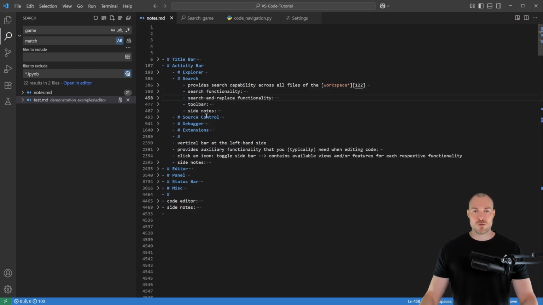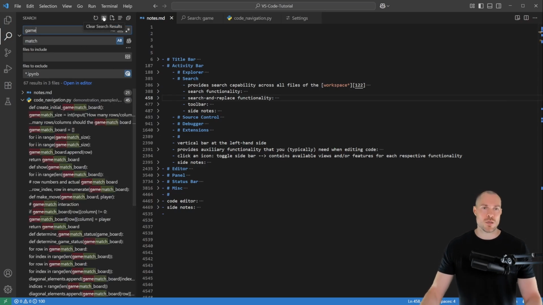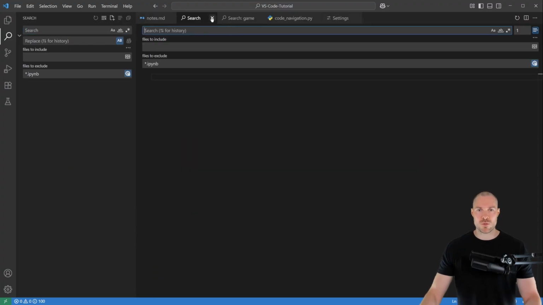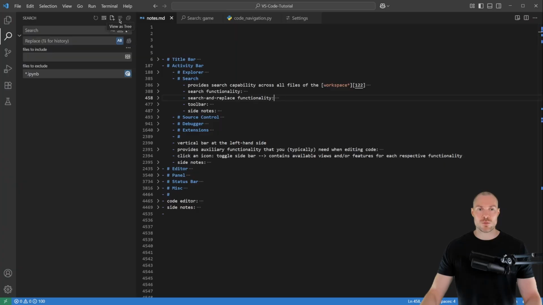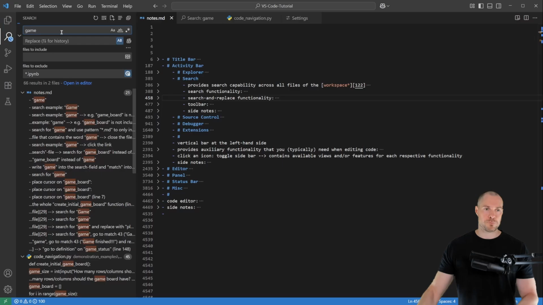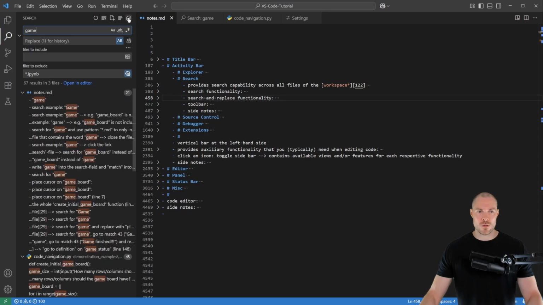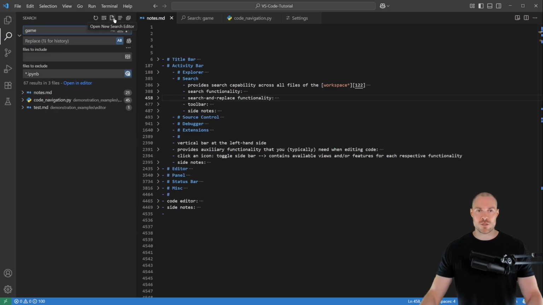Okay, so now let's get to the toolbar. Namely, the options that you have here is to refresh the search. You can clear the search results. You can open a new search editor, which we've already seen. Then here you can toggle between a tree view and a list view. So therefore, let me again search for game and then collapse all. And then here, if you view it as tree, then it looks like this. And then you can toggle it back to view as list. And then lastly here, you can expand all search results or collapse all. So that's the toolbar. So now let's get to the side notes.